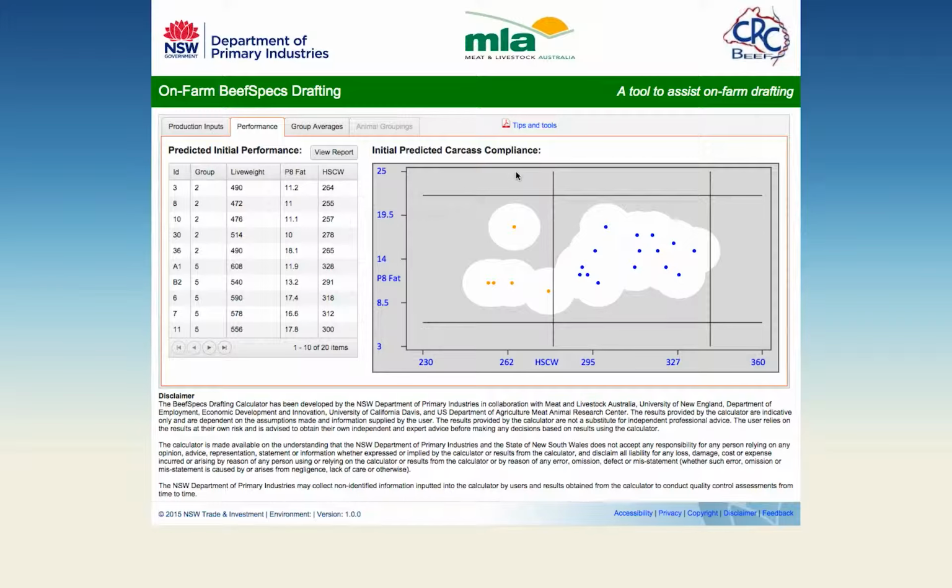The compliance grid of the carcasses is also shown in the right-hand side of the Performance tab. The horizontal and vertical lines indicate specified P8 fat and hot standard carcass weight, respectively. Blue dots on the graph correspond with Group 5 in the table. In the example dataset, carcasses in Group 2, represented by orange dots, correspond with this part of the graph. For example, compliant for fat, but below minimum carcass weight.